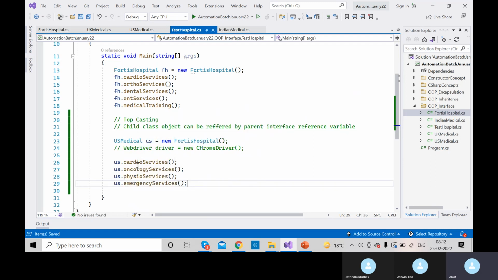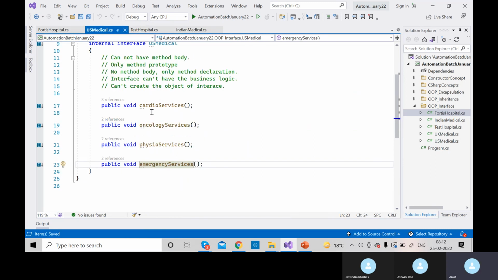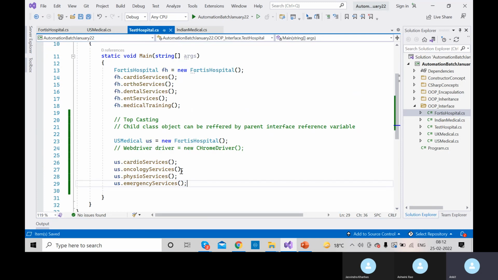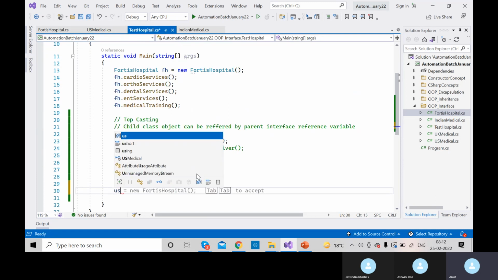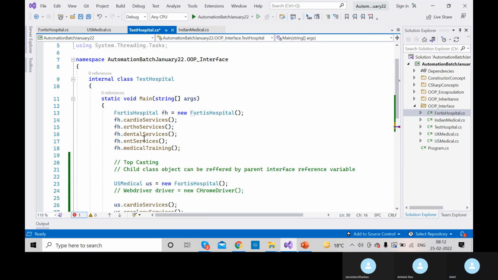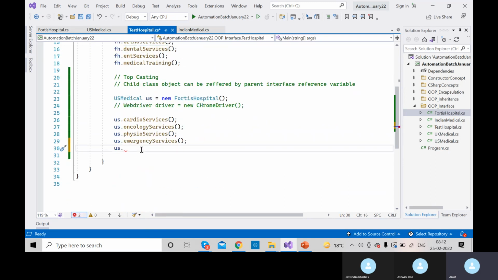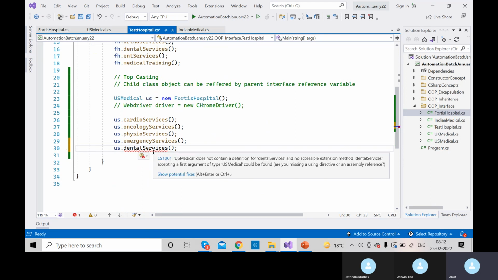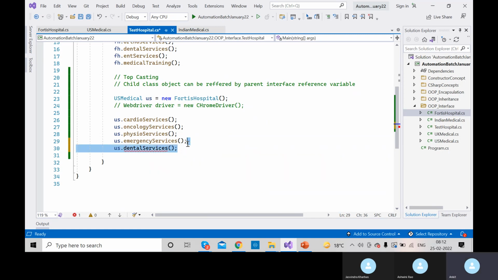All the methods that have been declared inside US medical, I can call all of them by using upcasting. But if I want to access some other method, just like dental services, these are not provided by US medical, so they are not in its policies. So this belongs to some other interface. I cannot call this. If I call the dental services, I will not have any access and there would be an error. It says US medical doesn't contain the definition of this. Cannot access this.